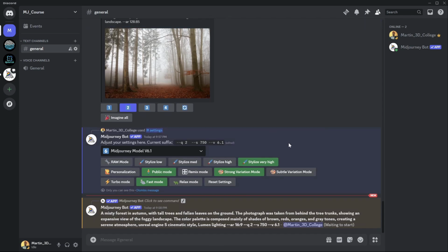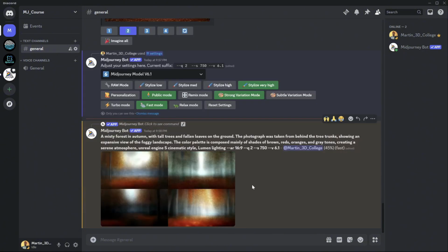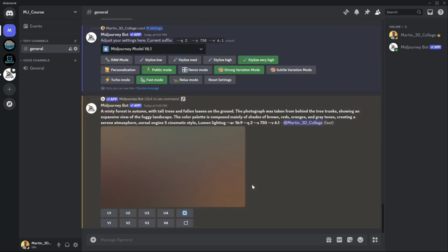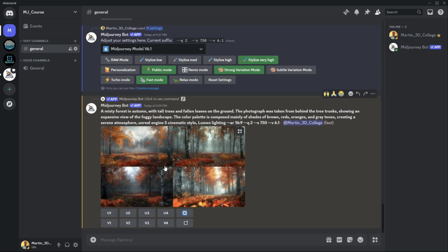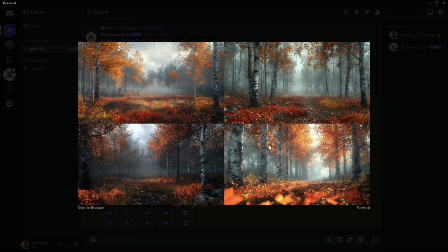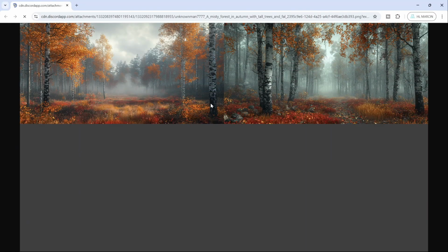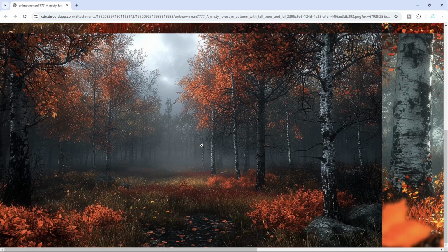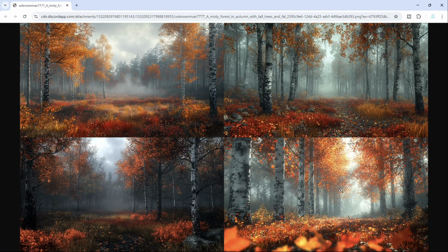Now we need to give Midjourney some time to create our picture. Again, we are going to get 4 different variations based on your prompt, but as well, Midjourney is taking this picture as reference. As you can see, we went with stylize high, so it's not super realistic. It's more like a painting, let's say, maybe like video game kind of graphics, but I really like this style. So let's open it in the browser. You can zoom in. And just like that, in just a few seconds, we created 4 different, very nice variations of the forest scene.